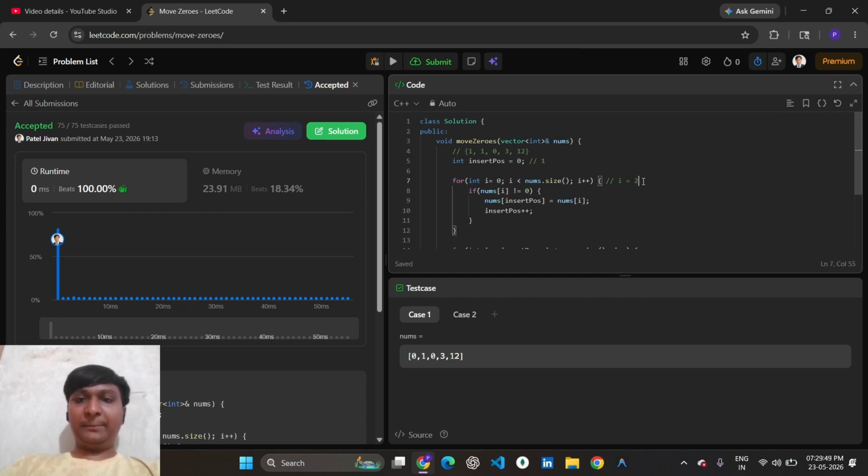Now increment i. Now our nums[i] becomes 0. So we skip it. So our i becomes 3 and nums[i] is also 3. So we place it at insertPos, that is the first index. Place 3 here and increment insertPos. Now also increment i to 4. So nums[i] is now 12. So place it at the second index. So 12, and increment insertPos.